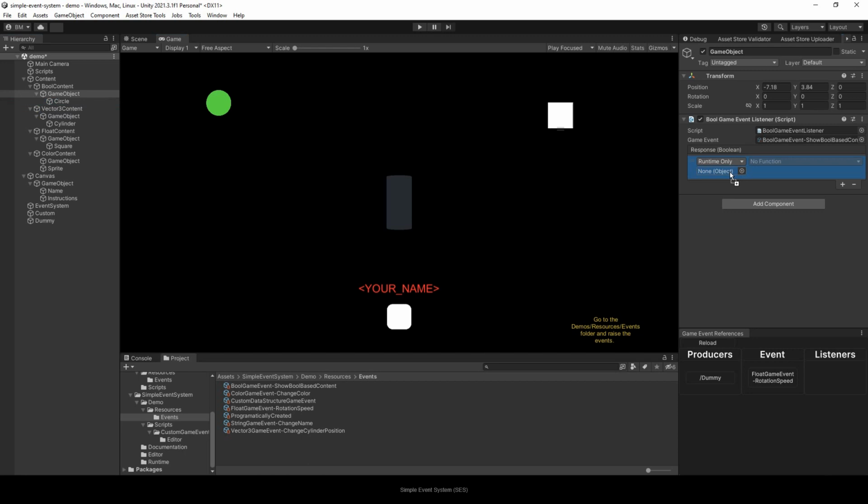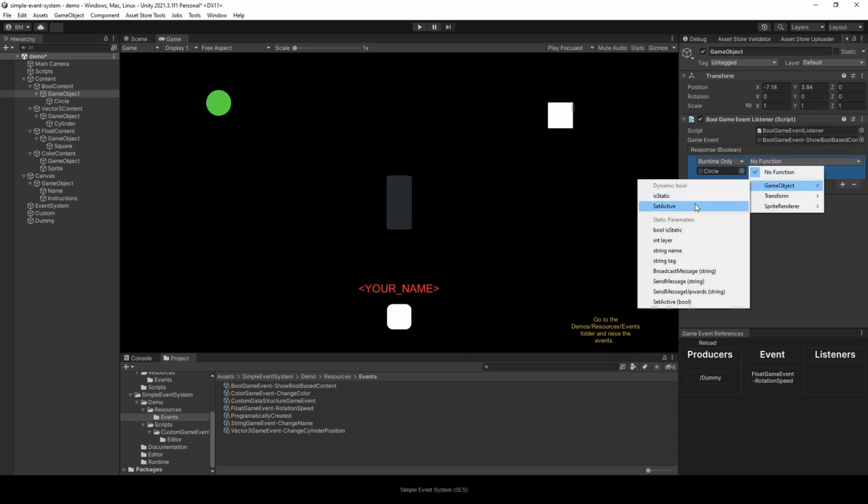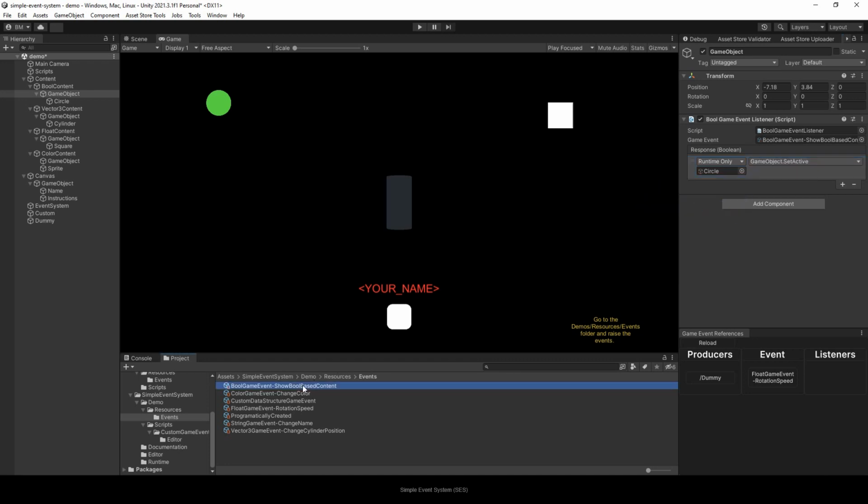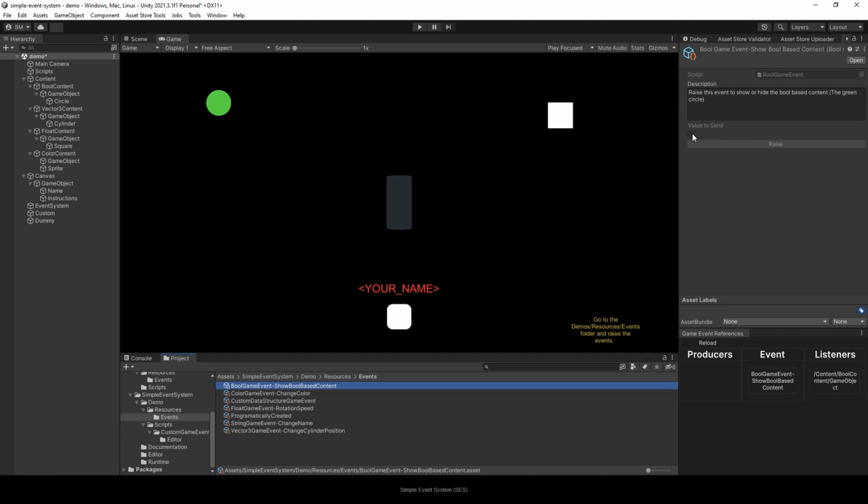Since the event is passing in a bool, I want to tie into the dynamic bool value and pass it to the setActive field. What this is going to do is trigger the event with our custom editor here, and based on sending true or false through the event, the sprite will show or hide.